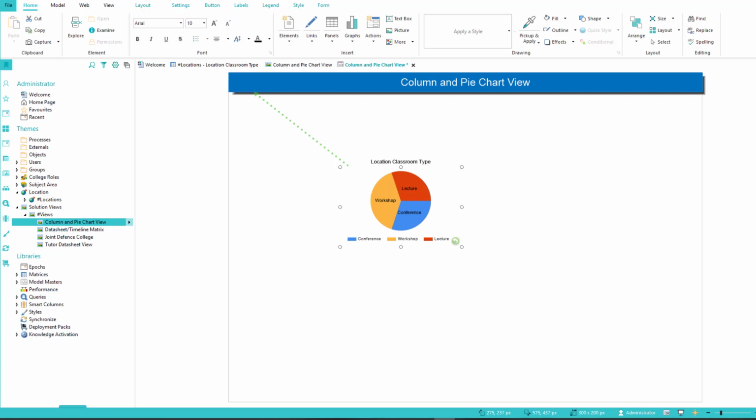Section 8C, creating a column chart graph. Aggregation matrices aren't the only method of displaying charts. In the next example, we will see how this can be achieved by using queries.